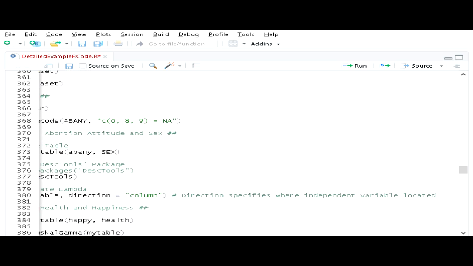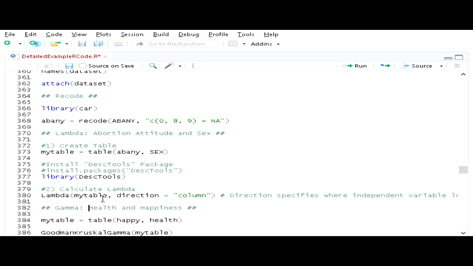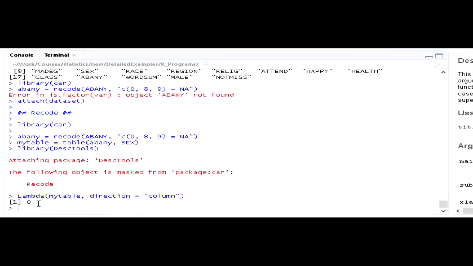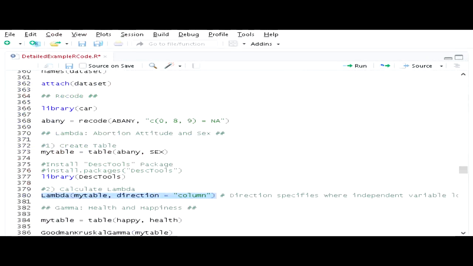And so I'm going to run the lambda command on the table that I created up here, my table, and I'm going to have to tell it which direction to use, so it knows which version of lambda to use. Basically, this tells me where the independent variable is located, and the independent variable in this case is going to be located in the column. If we run that and look at our output, notice that it calculates a lambda value of 0. That just tells us that these two variables are totally unassociated in this sample.